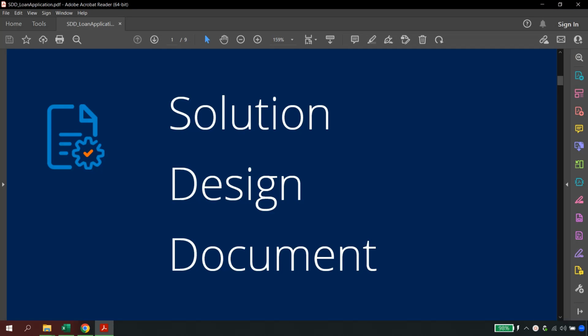Okay, so now that we have understood the process design document and what needs to be done in the automation, the next step is to create the solution design document, which typically is created by the solution architect, the senior developer, and the developer.